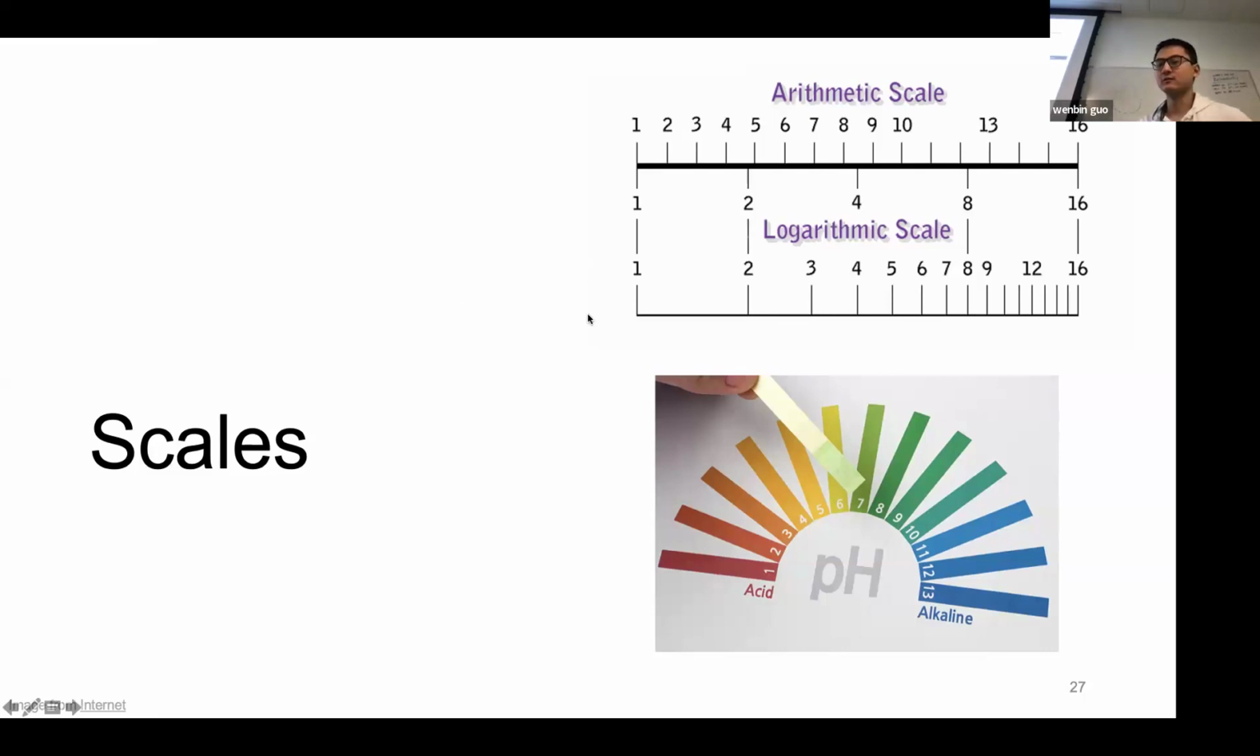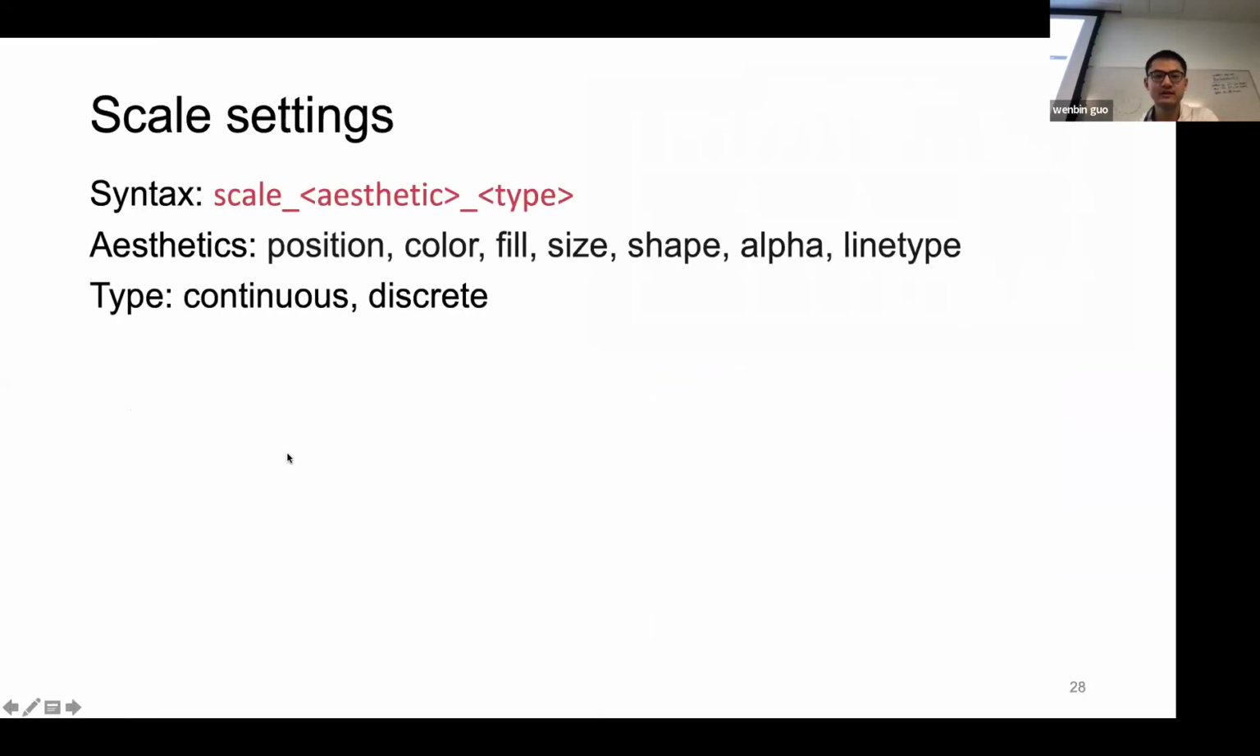And for the scales, we know that when we map something, like map the color to some variables, if we want to denote the values, this is actually achieved by setting the scales. So the scale setting has this general syntax that we use a scale, using the aesthetic name and the type of the variables. So for example, the aesthetic can be position, color, fill, size, shape, etc. And the type can be continuous, discrete.